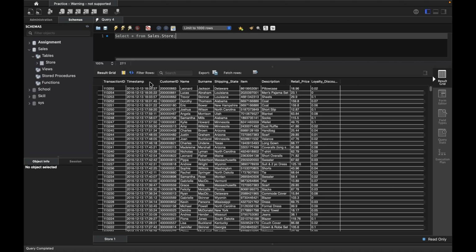These are all the columns that we have in our store table: transaction ID, timestamp, customer ID, name, surname, shipping state, item ID, description, what kind of product that is, retail price, loyalty discount. Yes, we basically have the orders table. What if we want to summarize a particular column? If we want to see the total amount of this retail price, that is, add up all the values in this column, what aggregated function should we be using? That is obviously sum.